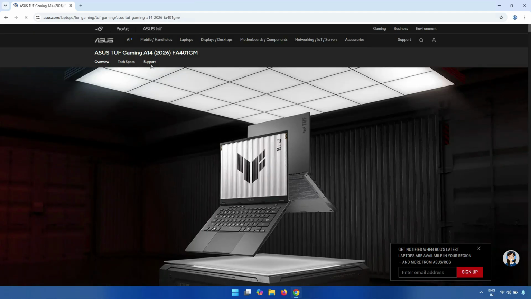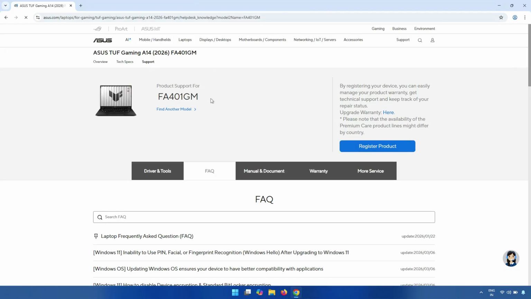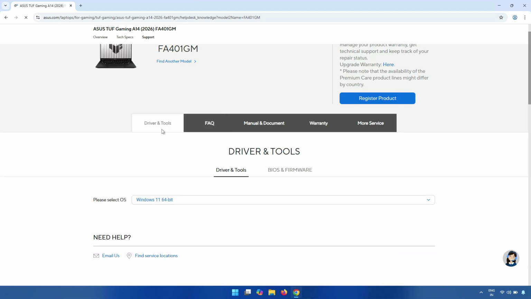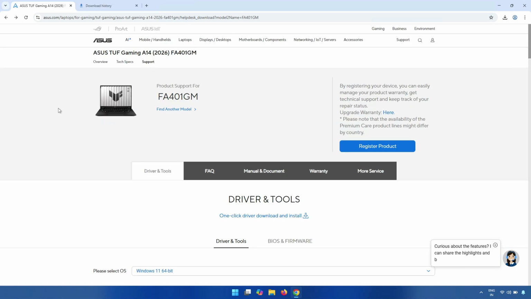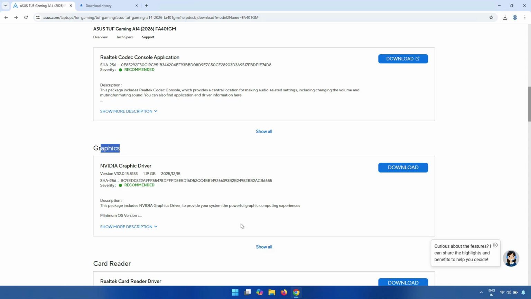After that, click on Support, then click on Driver and Tool. By default, select Windows 11. Scroll down and this is the graphic driver, you can see.